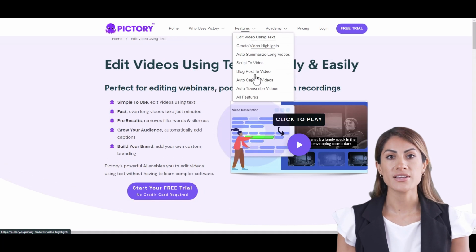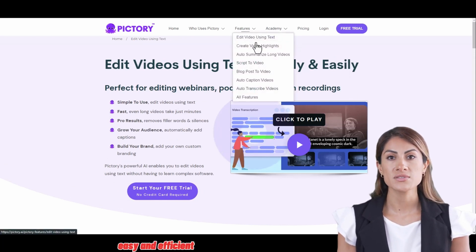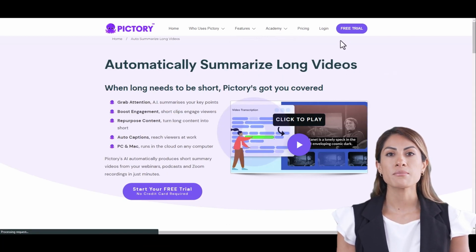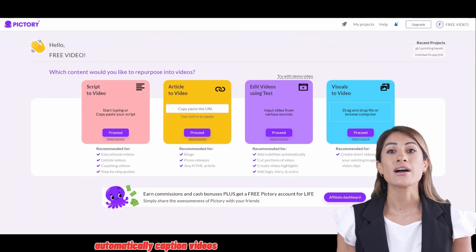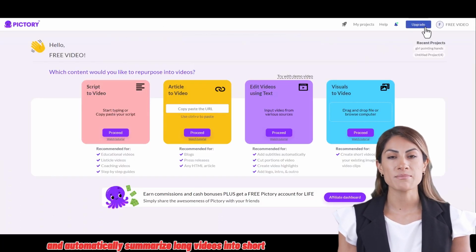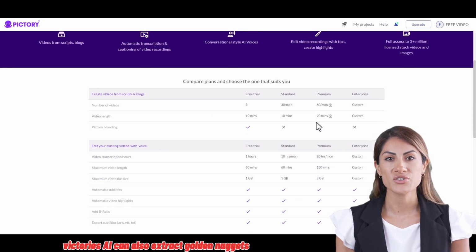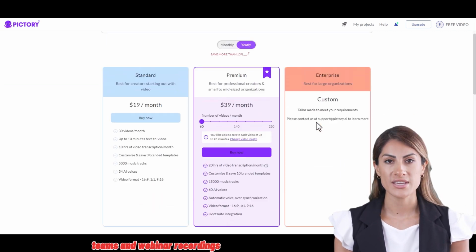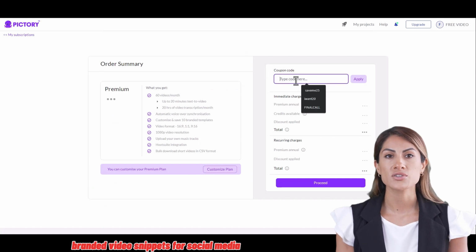Pictory leverages advanced AI technology to offer a range of features that make video creation easy and efficient. Some of its AI features include the ability to create videos from scripts or blog posts, edit videos using text, automatically caption videos, and automatically summarize long videos into short summary videos. Pictory's AI can also extract golden nuggets hidden deep within your Zoom, Teams, and webinar recordings and turn them into short branded video snippets for social media.